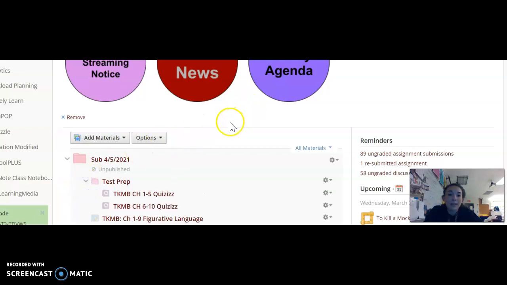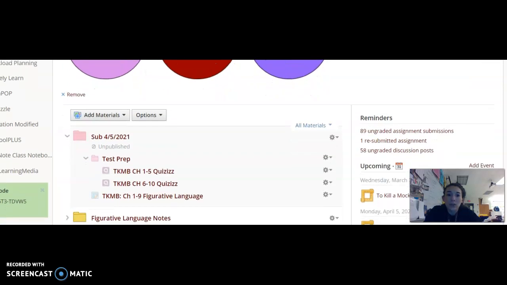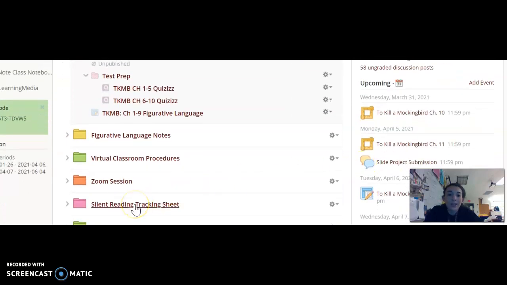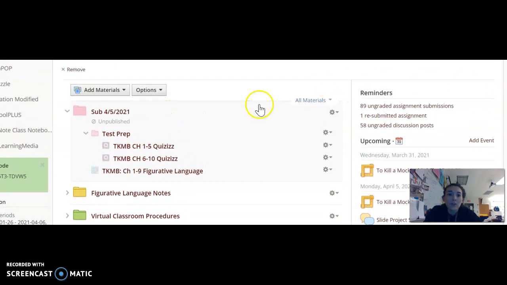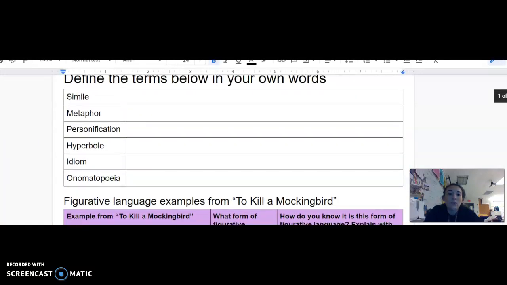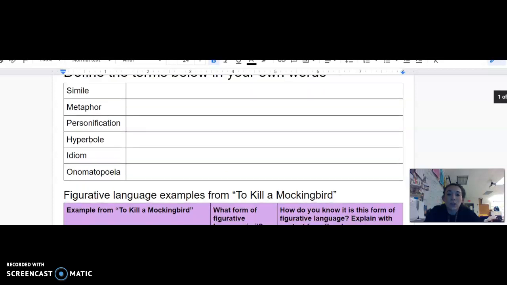In class today, what I'd like you to work on is to silently read for 15 minutes, and then you're going to log your silent reading in the silent reading log at the top of the Schoology page. You are going to complete the To Kill a Mockingbird chapters 1 through 9 figurative language assignment, which looks like this. I ask you to define in your own words a couple of different figurative language terms.